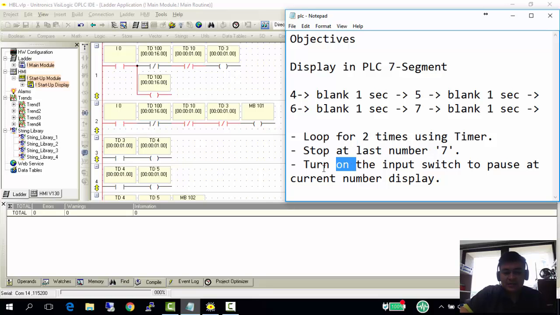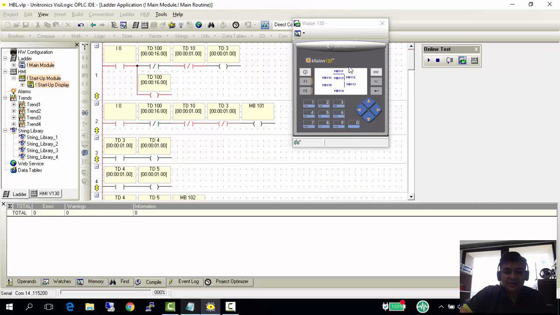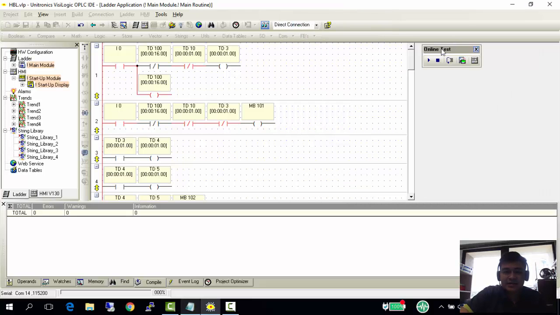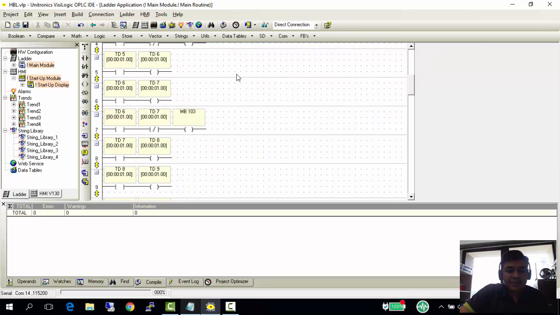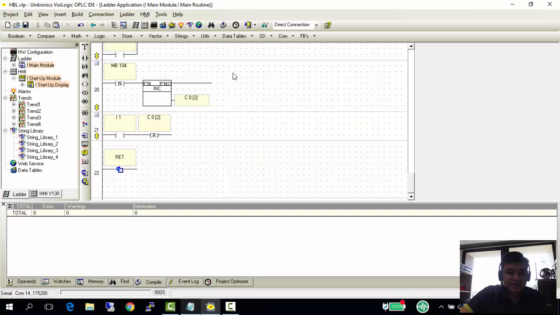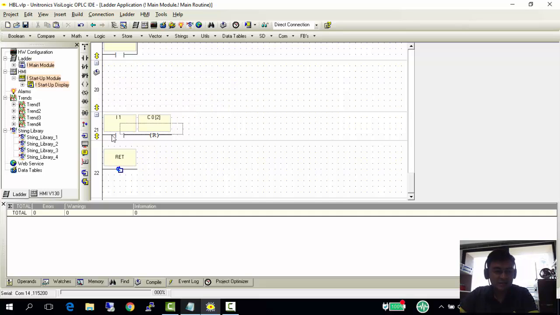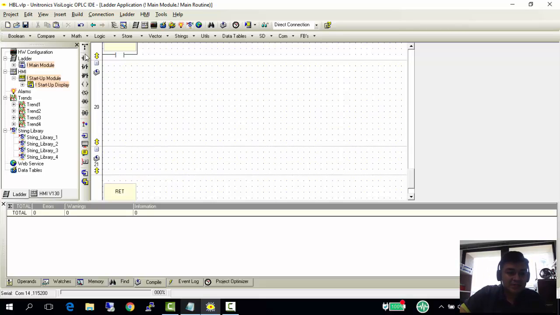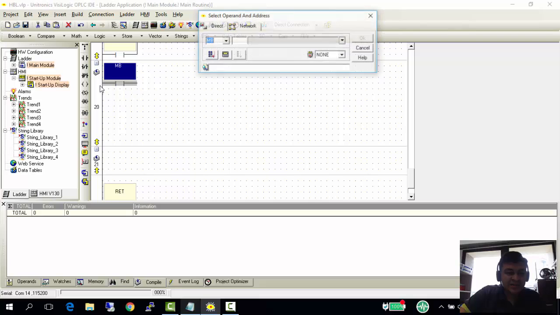Okay, the last part. I have to use a switch or input switch to pause the current number display. So let me close this online test. What I'm going to do is borrow a switch here. For my example, I don't need any counter, so allow me to delete the counter here. Allow me to delete this counter reset. So what I'm going to use is the contact switch. Allow me to use I3 for this case.